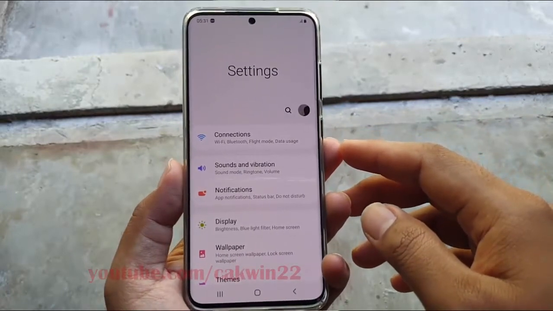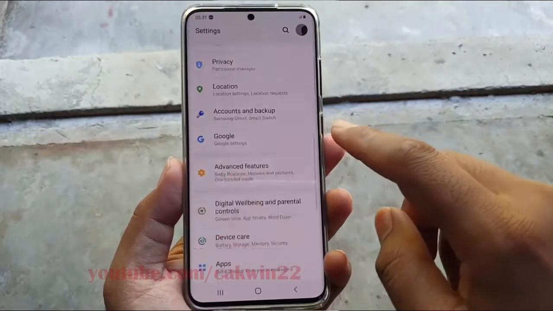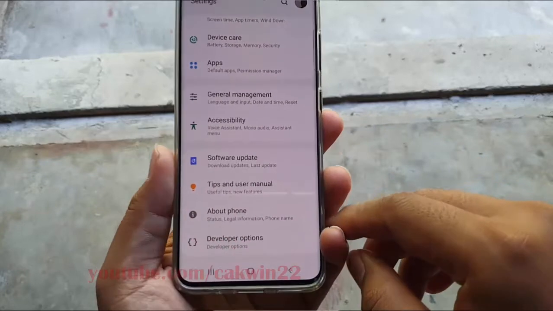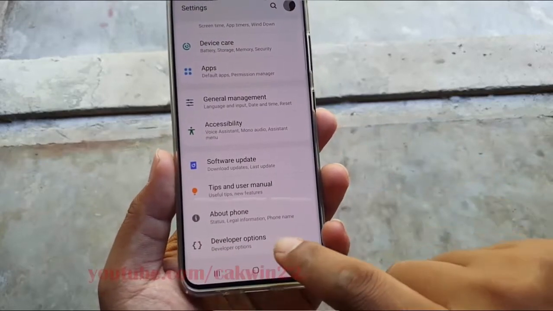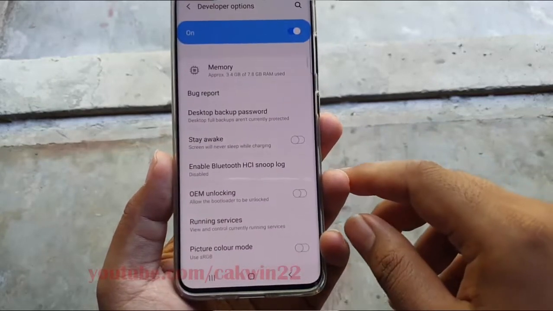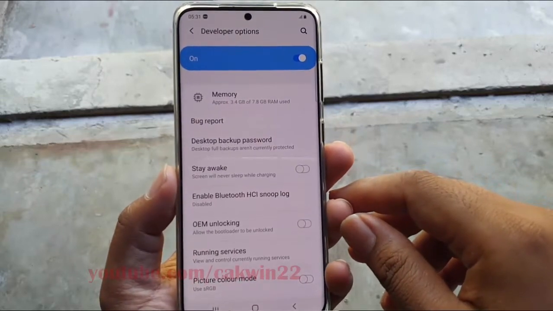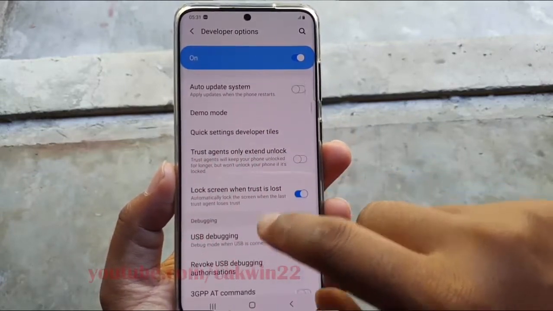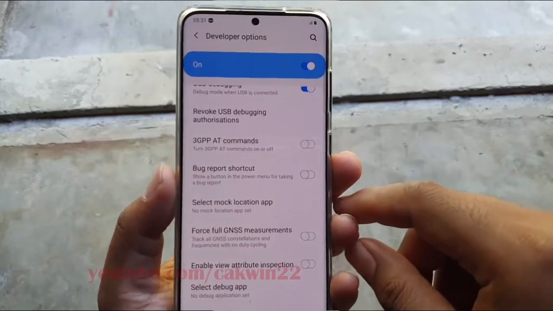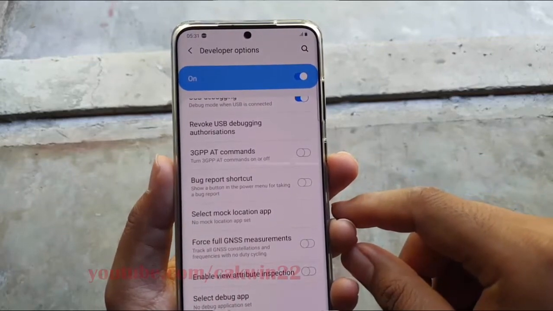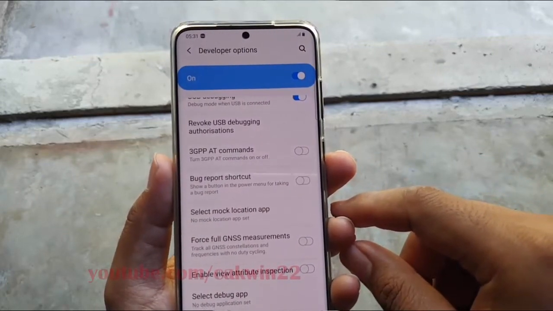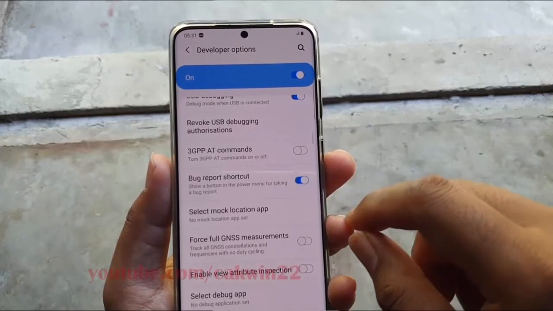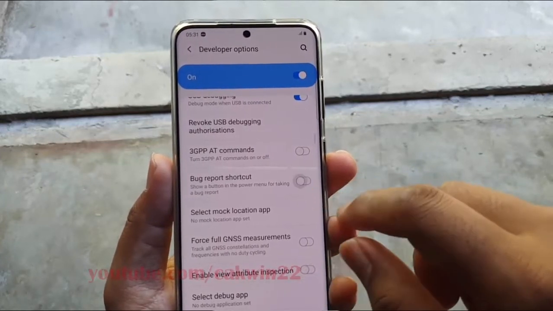Scroll down the Settings screen, find Developer options, and then tap Developer options. Scroll down the Developer options screen, and then to enable Bug report shortcut, tap the switch until it turns blue, or to disable, tap the switch until it turns white.